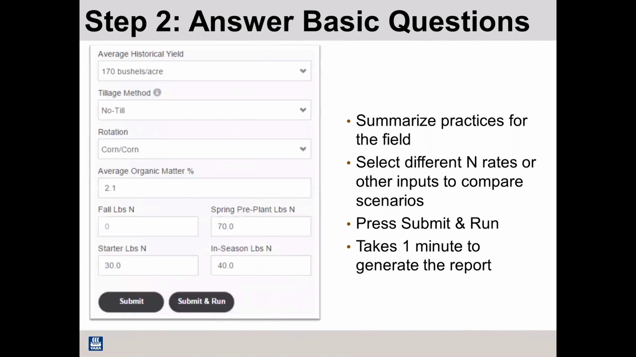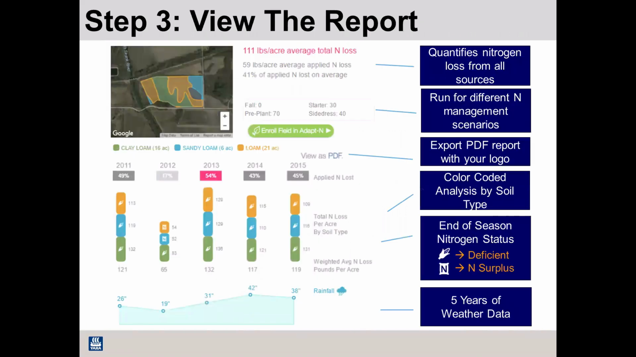What we're going to do is run the models on this information and provide a report, as you can see here on this slide, that will essentially show the 5-year history of what has occurred over these acres through 5 years' worth of weather patterns. Starting at the top here on the right in the boxes, we're quantifying nitrogen loss from all sources, so from commercially applied nitrogen as well as soil available nitrogen. We're taking all losses from a particular field.